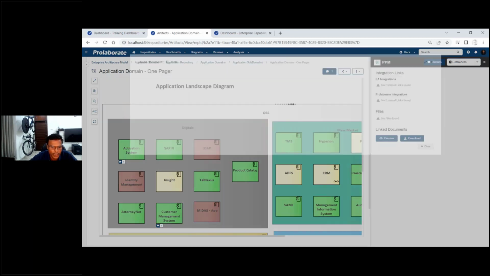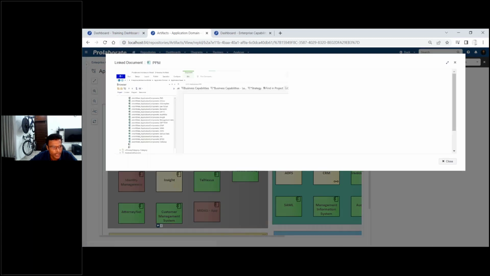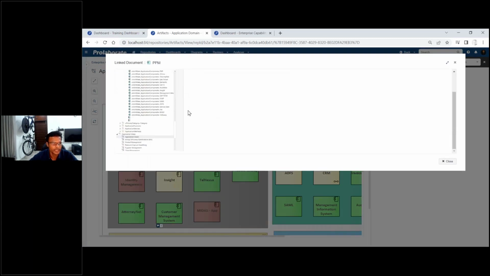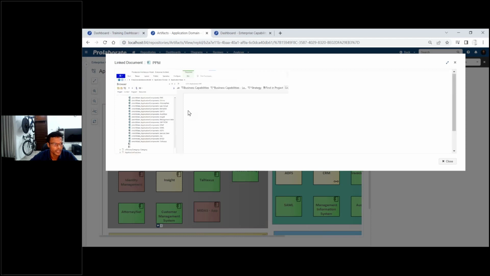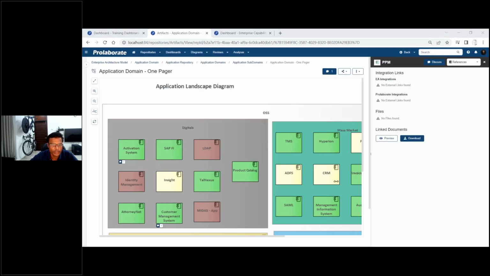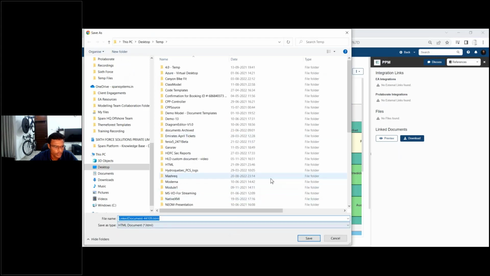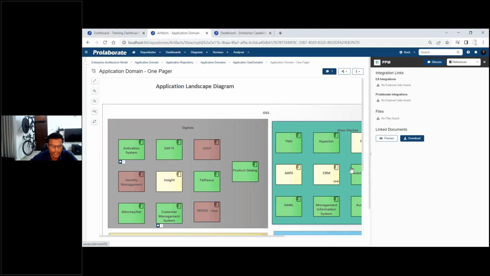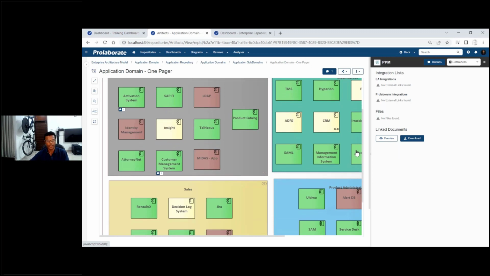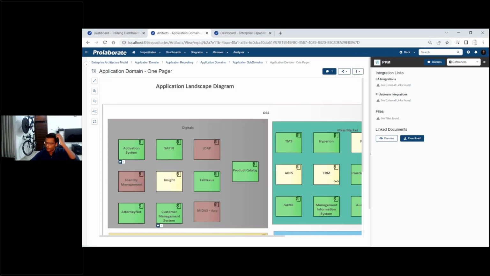So there's a linked document. I can preview it, and this is the document that I just added. It was a screenshot I just pasted, but this is the document attached to PPM. I could view it or download it and save it for my reference. So linked documents and files are both supported. We cannot add a linked document through Prolaborate, but if done in EA, we'll be able to see it here.